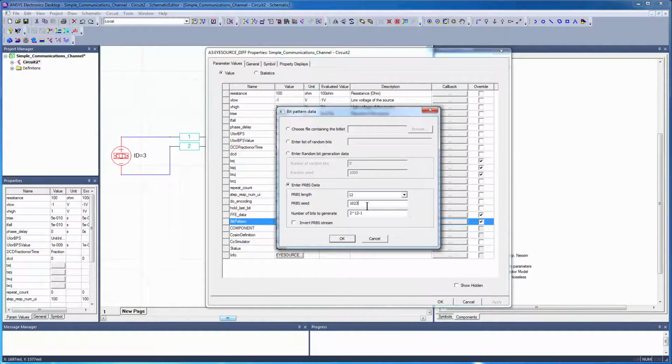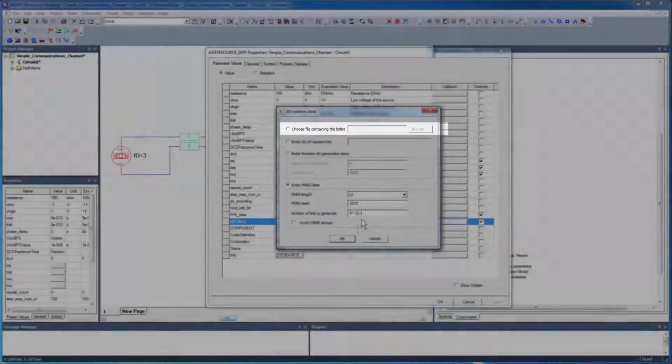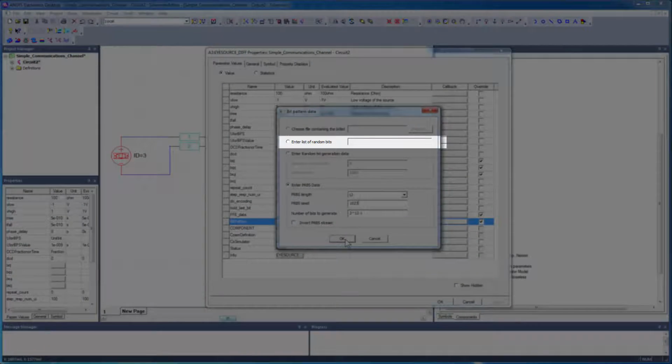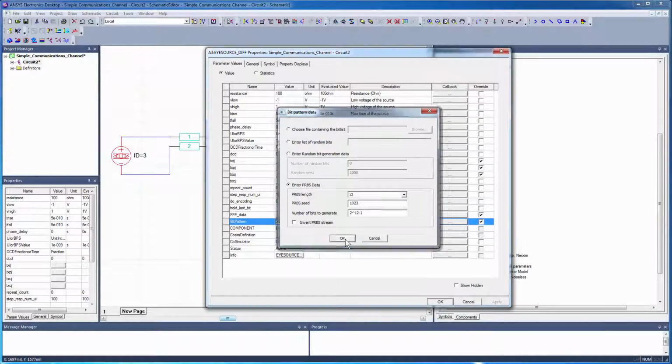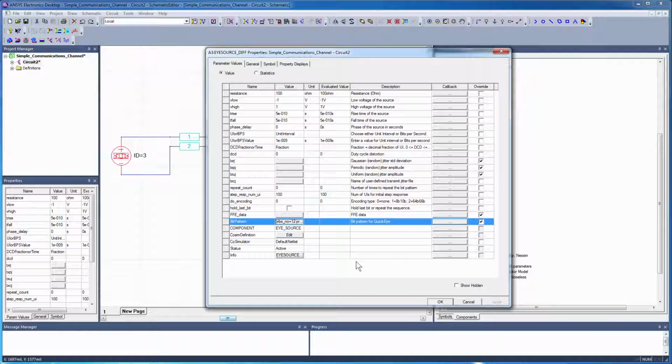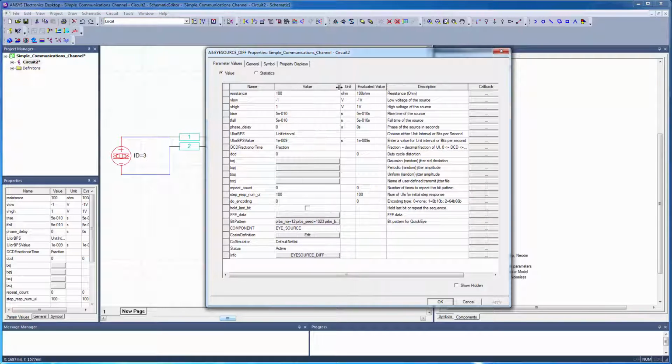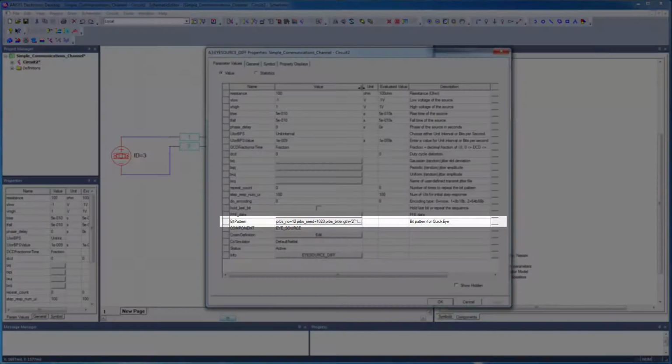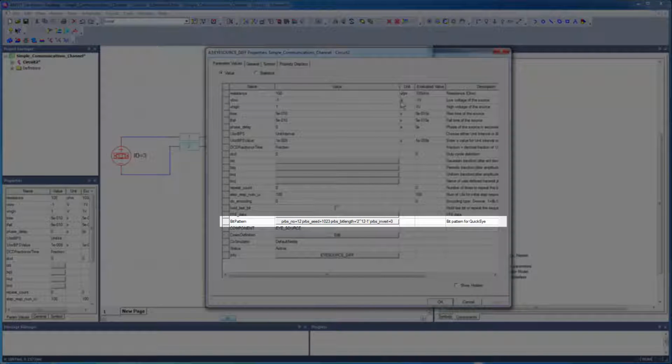Alternatively, you can specify a bit pattern directly from a file or from a random bit sequence. Click OK to close the Bit Pattern Data dialog box. On the Properties window, observe that the Bit Pattern field is now updated with the values that you specified for the pseudo-random bit data.